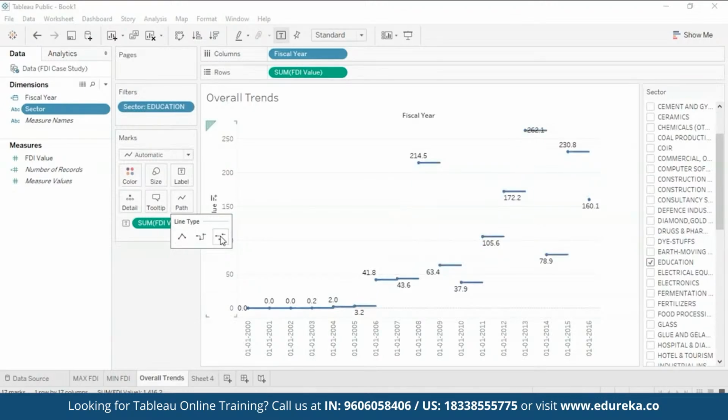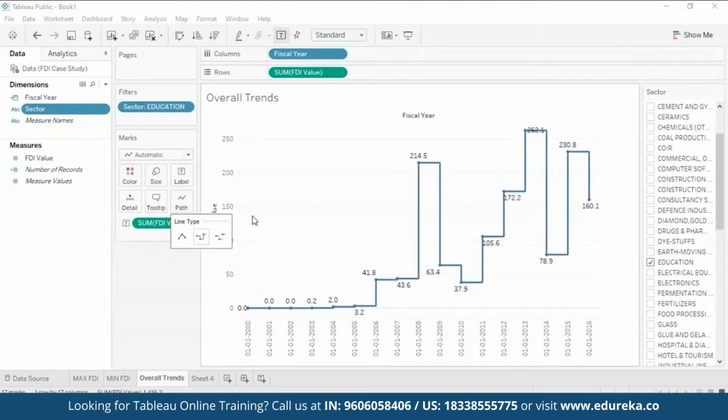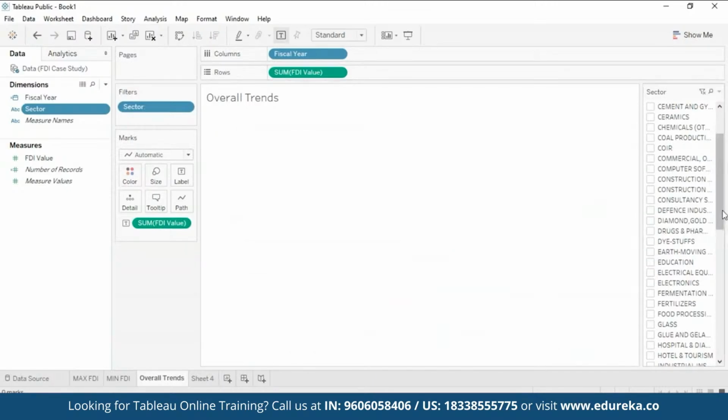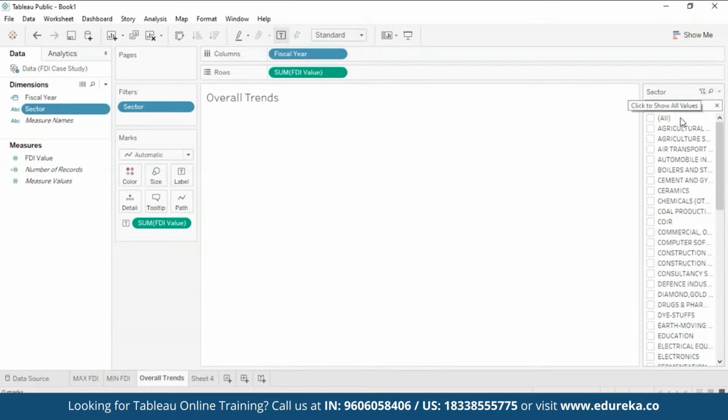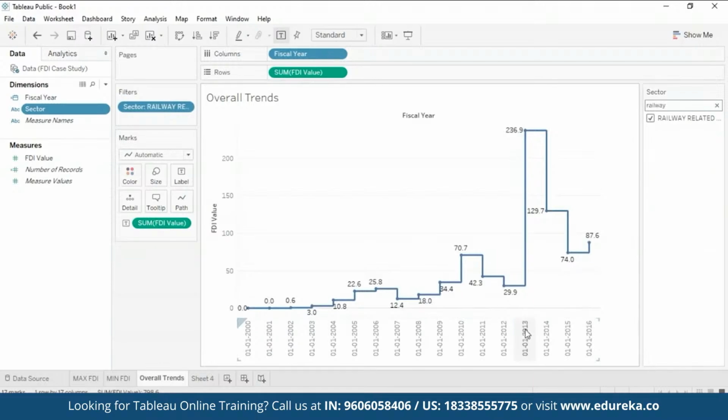So one of the options is this jump line chart, but what I really like is the step line chart. Here you can see individual rises and falls of every sector that you choose. If I cut out on education and if I click on the search button here and select maybe railway, even railway has seen massive growth between the years 2013 and 14. I wonder what happened. Was it the year of the election? Was it the year after? I am quite leaning towards a change in political parties in power.